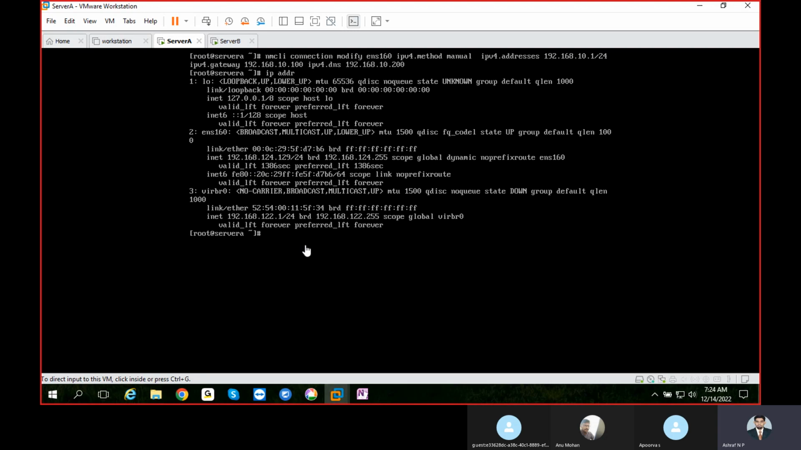Understanding? Now please try to understand: after assigning an IP address, you are supposed to refresh the network. To refresh the network, we use nmcli: networking off command, then networking on command.